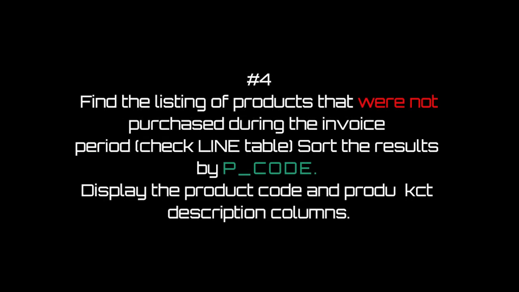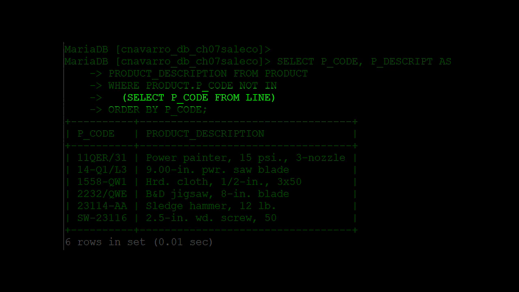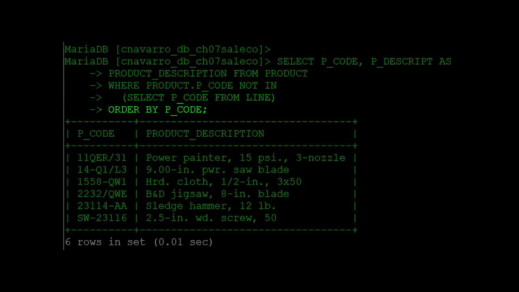In order to produce the results of finding the listing of products that were not purchased during the invoice period, first we need to select P_code, comma, P_descript, and we could alias the last one as product description to make it easier to read, from product table, where, and this is where we get into the subquery, where product.P_code not in, select P_code from line. This is the subquery. Notice that we are putting that in parentheses because it is a subquery. Order by P code.